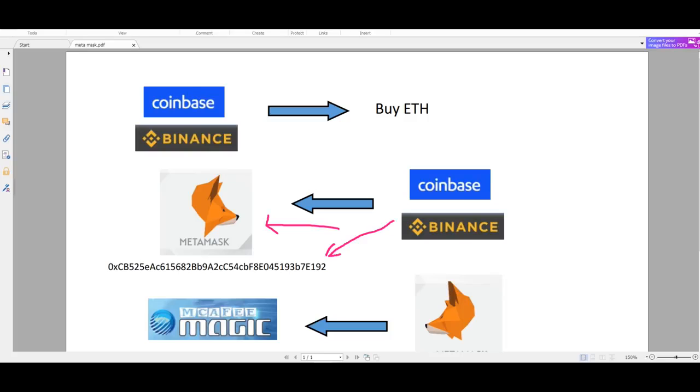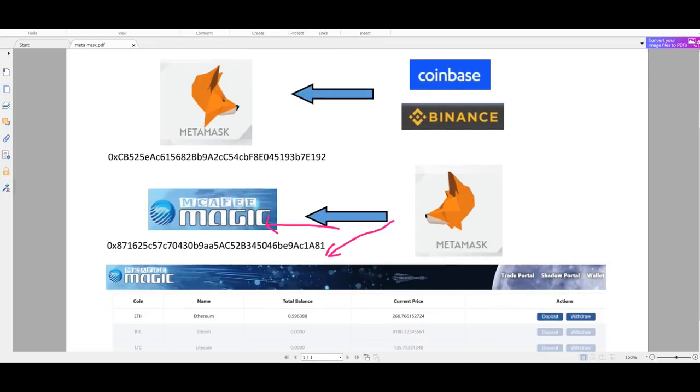From your MetaMask wallet, you're then going to go to the McAfee address that will be provided on the platform for you to be able to send your Ethereum from the MetaMask to here. Once you get in there and register and get all this set up, and you go back into your wallet, you'll be able to see your balances right here. I'm going to go over that twice in this video.